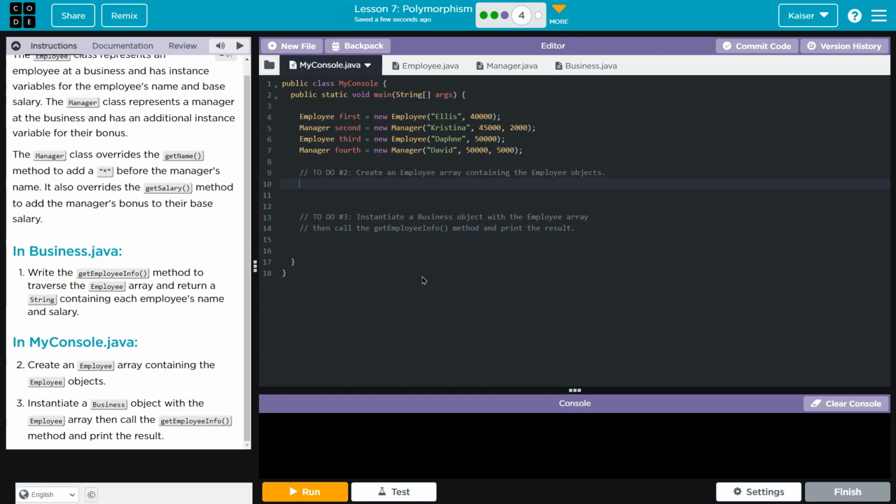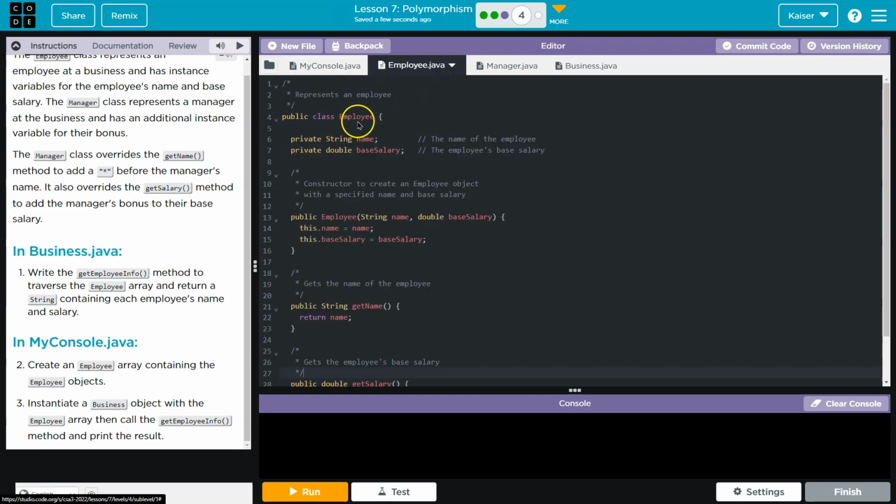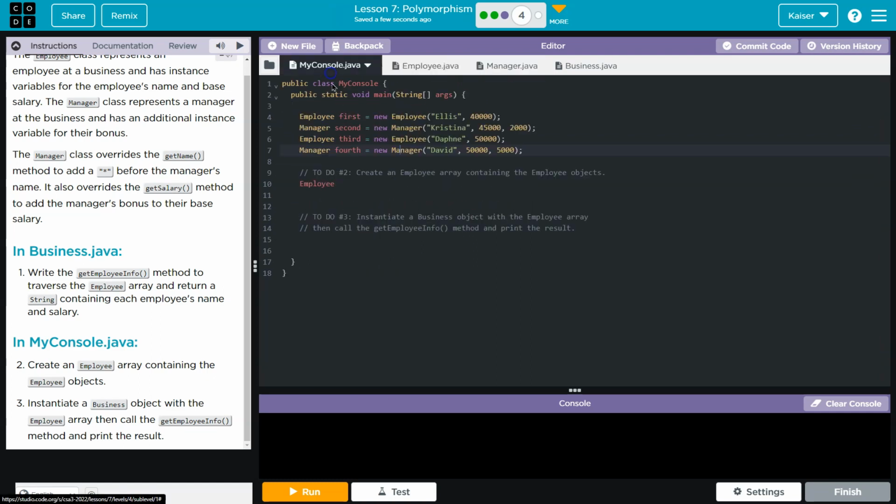All right, so create an array. So now the type for this array is employee, because that's the only way we'll be able to include both managers and employee data types, because employee is the superclass of manager. So if I use employee as the data type, I will be able to include subclasses in our array. So employee, I'll just say employee array. And then boom, boom, I can do it like this. Remember, we use curly brackets and just bam. Okay, cool. Instantiate a business object with the employee array, then call the getEmployeeInfo method.